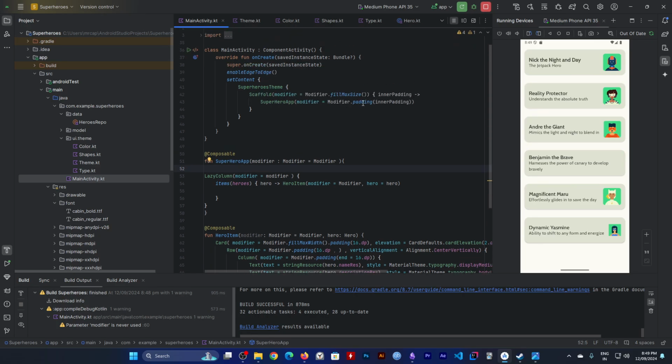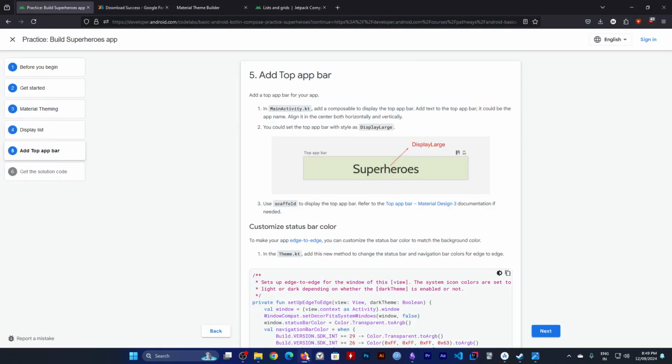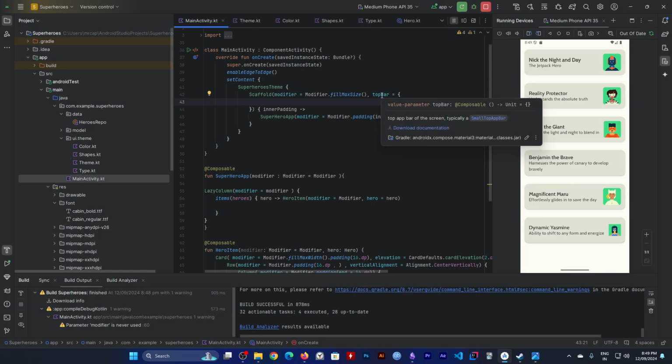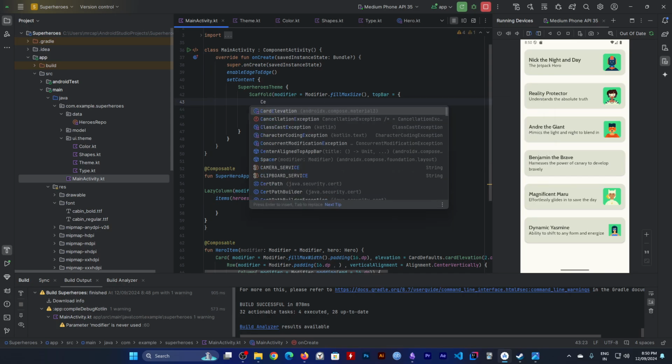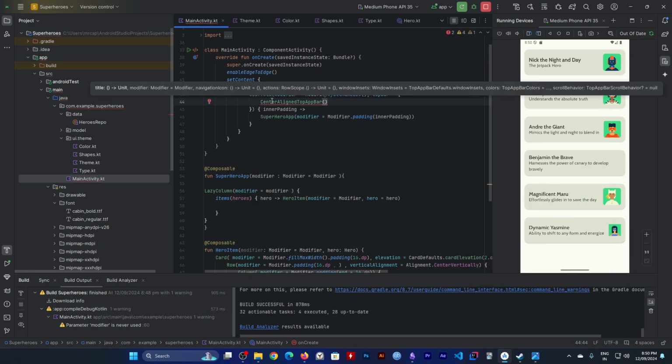Superheroes, we already have a scaffold on top of here. In the scaffold we can pass in the top bar. What kind of top bar are they using? Center aligned top bar.